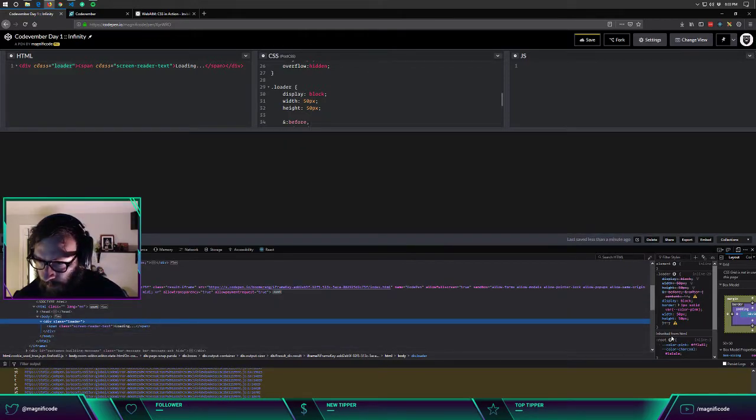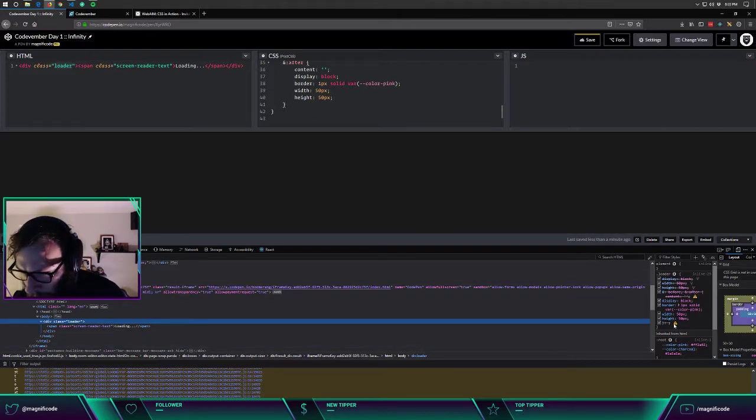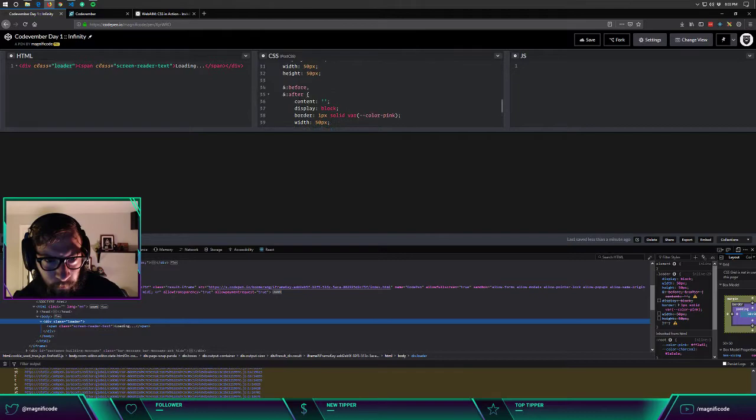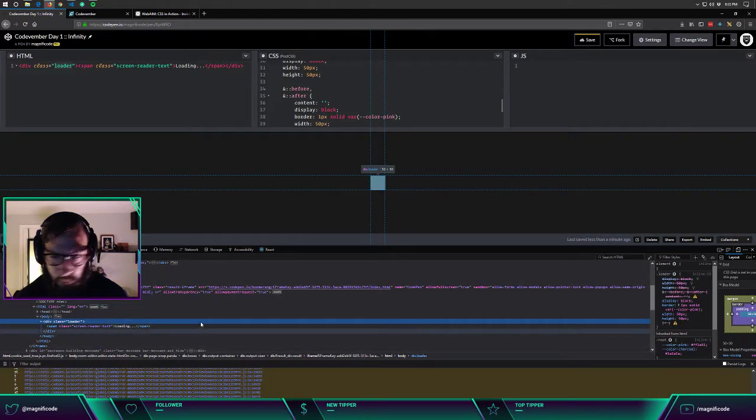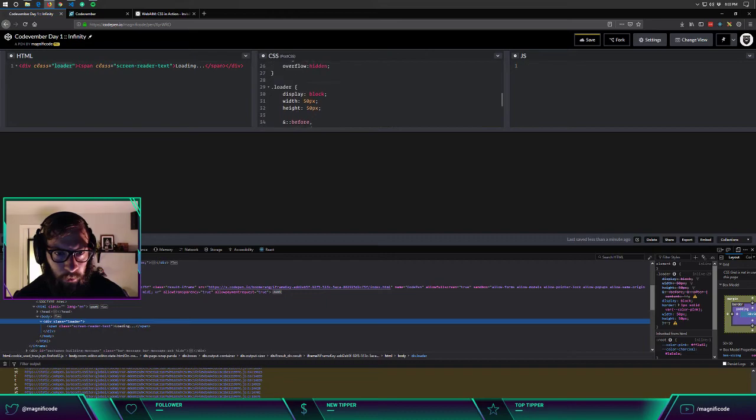So we got div class loader. Oh, what did I break here? Did I put? No. What is that? Oh, does PostCSS work in Codevember? No. What am I doing wrong here?